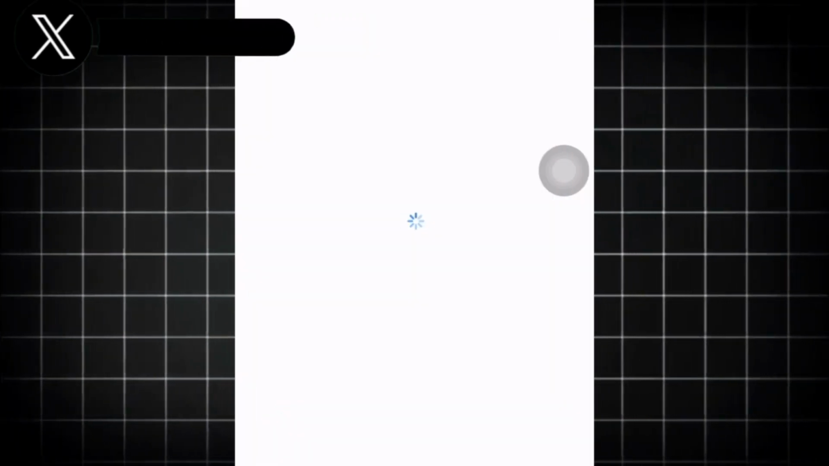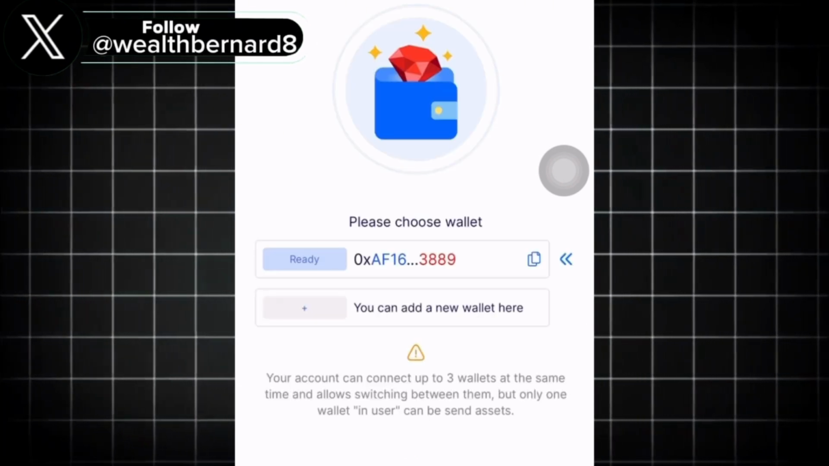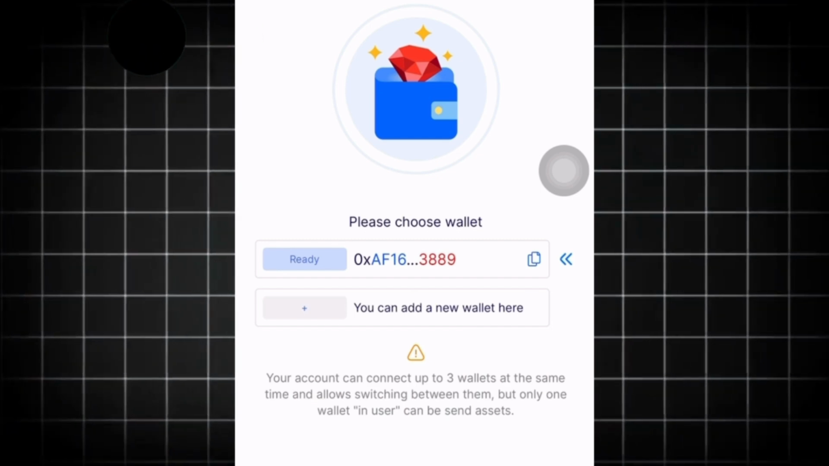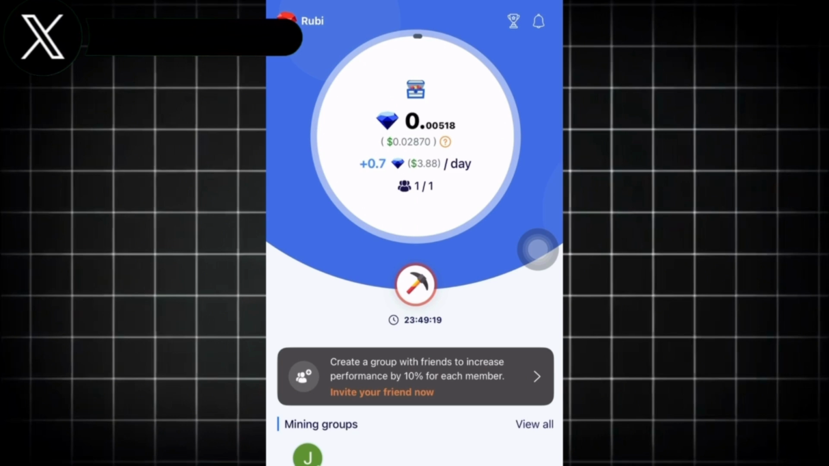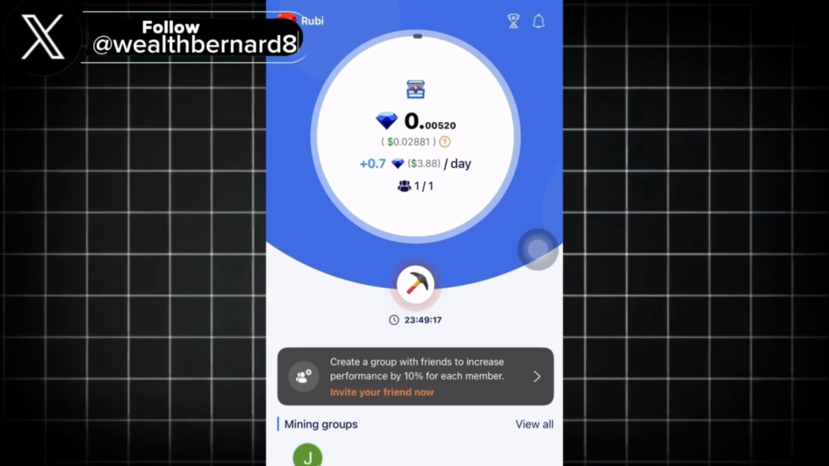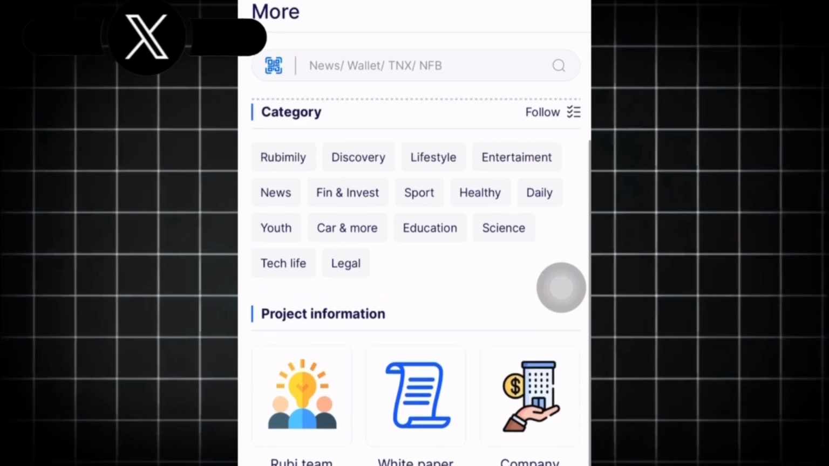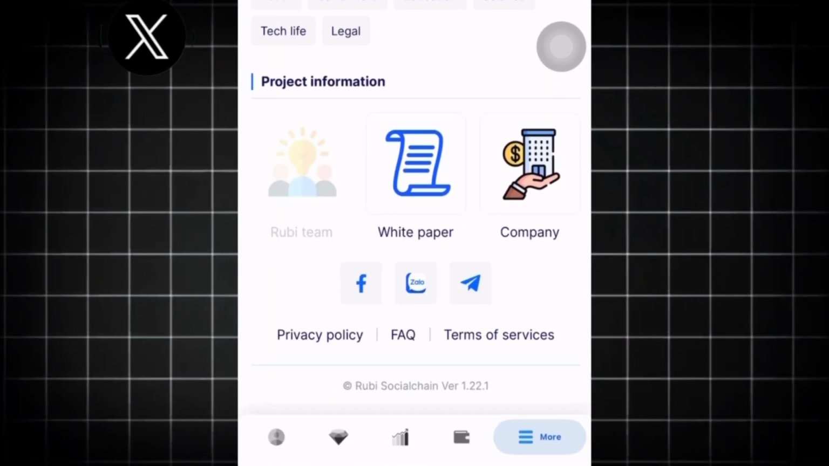I can click on access wallet, and here we go. This is going to be my wallet, and you can see it right there. This wallet can be the wallet I will use to receive my RUBI points at the end of the day. So now you understand these basics regarding this RUBI mining app. The last thing you want to do is come right here and see their white paper, their company information, and their RUBI team, which is going to help you stay updated.